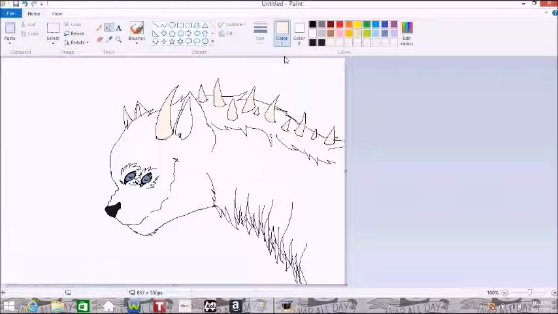All right, so actually, really quick, I'm going to add a little bit more detail here in the mane. All right, good enough. So now, again, back to coloring.